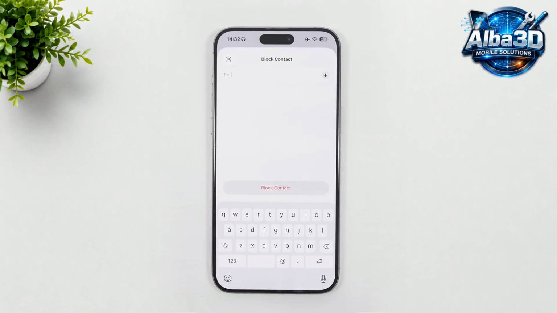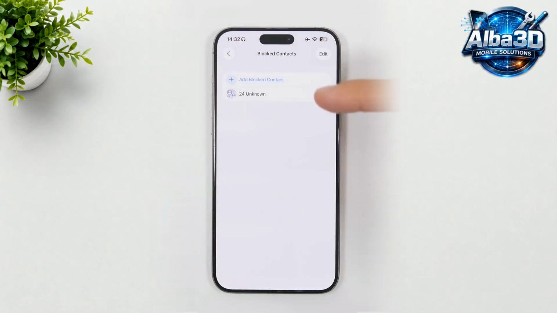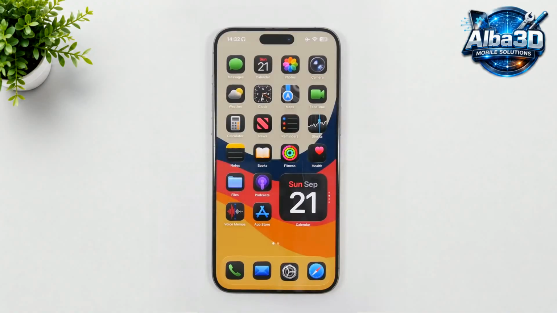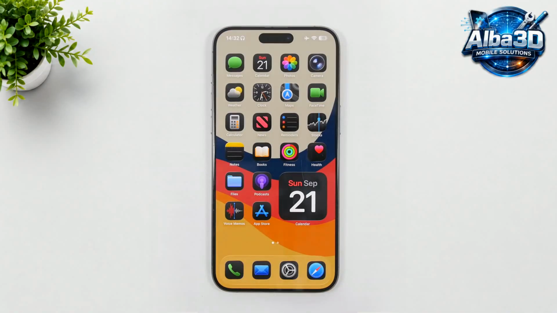Blocked contacts. You go there and then right here you will have the list of all your blocked contacts. What you can do, of course, from here is also add a new number or email or whatever you want to block. You will have this section to add a contact that you want to block directly from here in the Settings app.